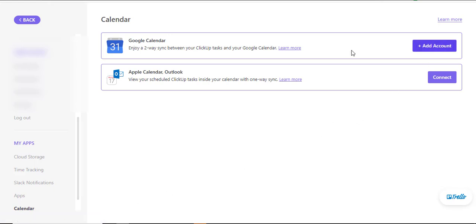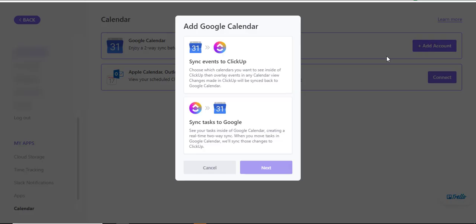I need to add Google Calendar, so I'll click on add Google Calendar, and it will ask me, do you want to sync tasks to Google or do you want to sync events to ClickUp? What I want to do is to sync tasks to Google. That's one approach. You can also decide to sync events to ClickUp, so you enter on Google, it shows up on ClickUp. I want to do the vice versa.